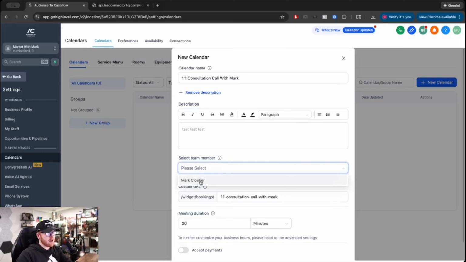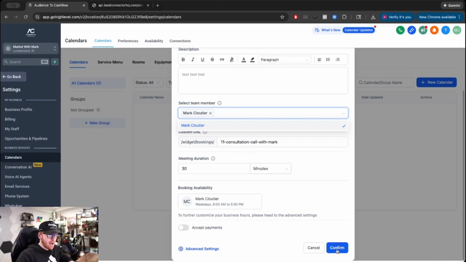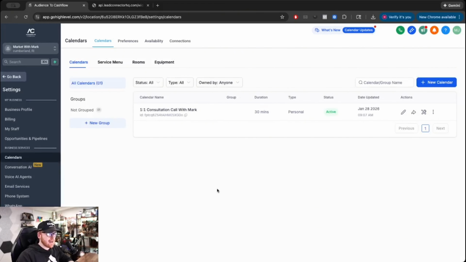And this is what I was talking about, select team member. Now we can see right here, I'm able to select myself, but that's only because I went into my agency settings and added myself. So I'm going to go ahead and just confirm this for now, and then I'm going to show you how to make sure you've added yourself in your agency settings.